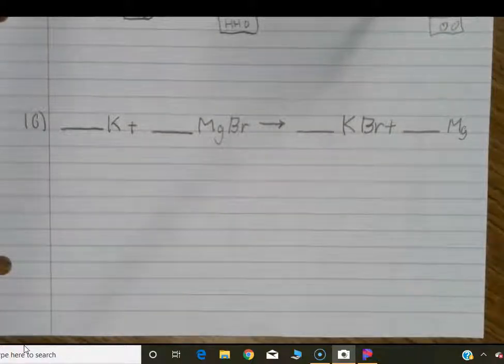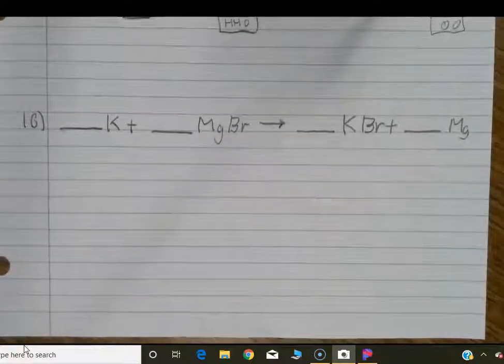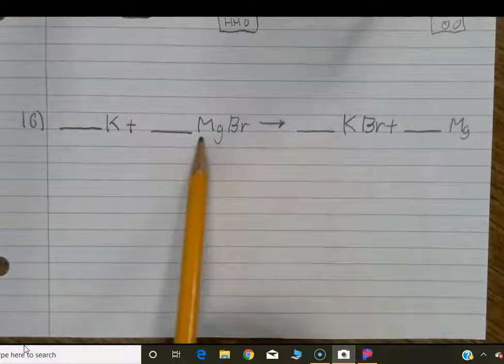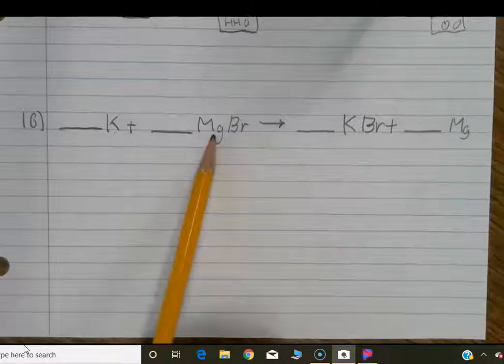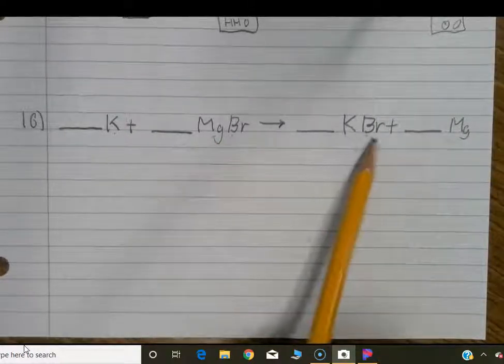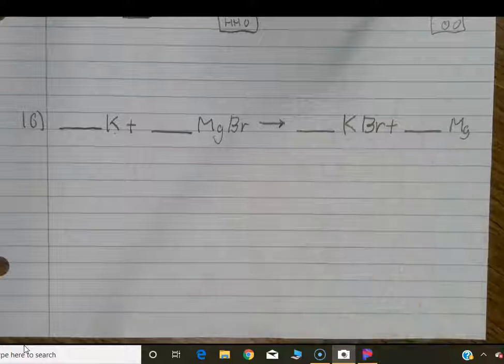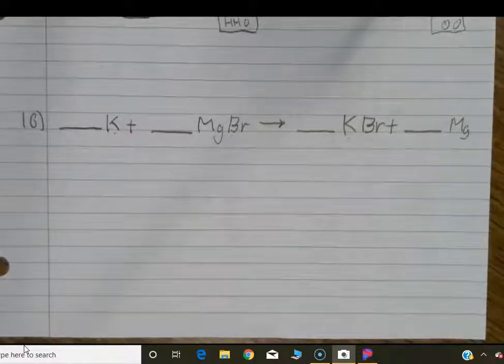Okay, what are you going to do? Do this one intuitively. What do we got? This is called a single replacement reaction. You have MgBr and a lone element of K, and the K takes the place of the magnesium right there on the product side, and the magnesium becomes a lone element. It's called a single replacement reaction. One of the elements was replaced by another.